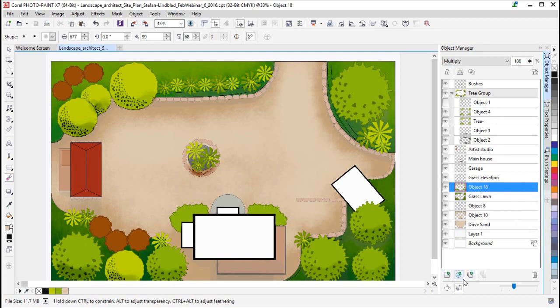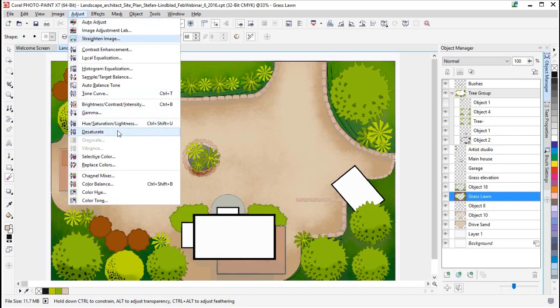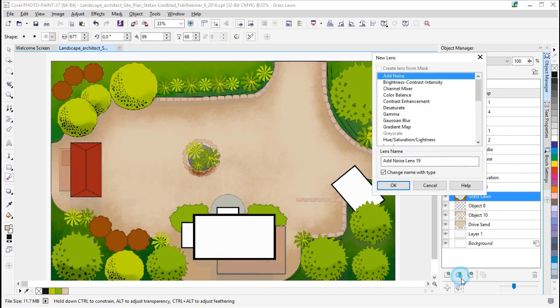I also want to show you how we can affect this. Let's keep showing the changes we can do to this object here by simply using something called lens objects. And the lens objects are adjustment lens objects. So many of these adjustment effects that we have here in the menu, we also have available, if not everyone, but almost. So we have them available here as a new lens.